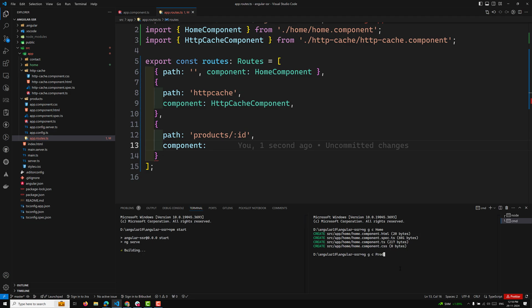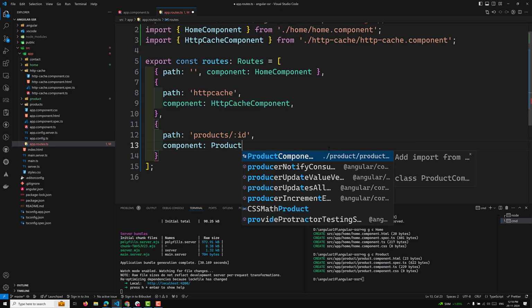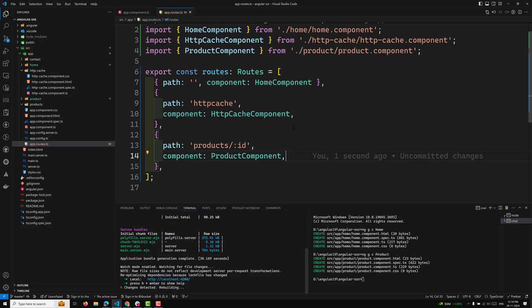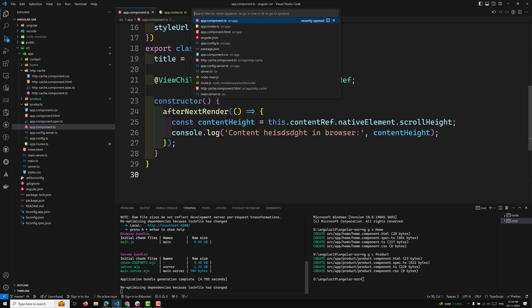ng g c product. Okay, so let's create this product component also. So now the product component is also created. So here I will be using that product component. Okay, so these are the routes which I am trying to implement. Let's go to the app.config.ts file to check whether the routes have been implemented into this one or not.